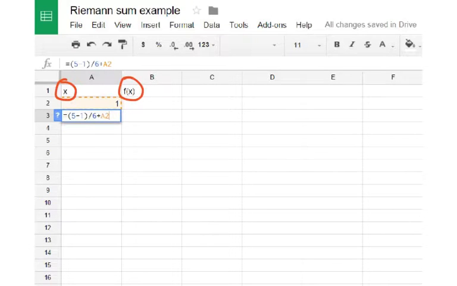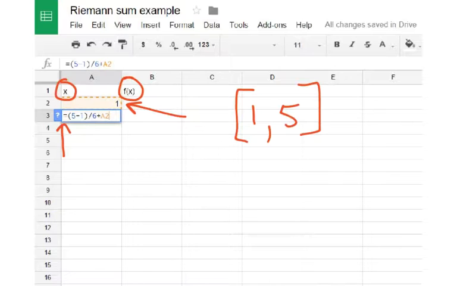Now let's tell the spreadsheet exactly what x values we want to use. Remember, our interval was 1 to 5, so I'm going to start by putting 1, that's our a value, in box A2. Now to get the rest of the x values, we'll use the power of the spreadsheet to fill them in without having to do any computations of our own. So in the box right underneath where you typed in 1, let's start by typing in the equals symbol. Remember, the equals symbol tells the spreadsheet that you're about to enter a function, something that it's going to compute.